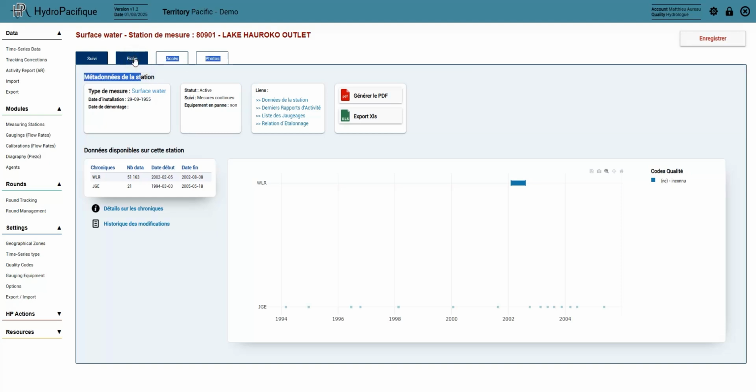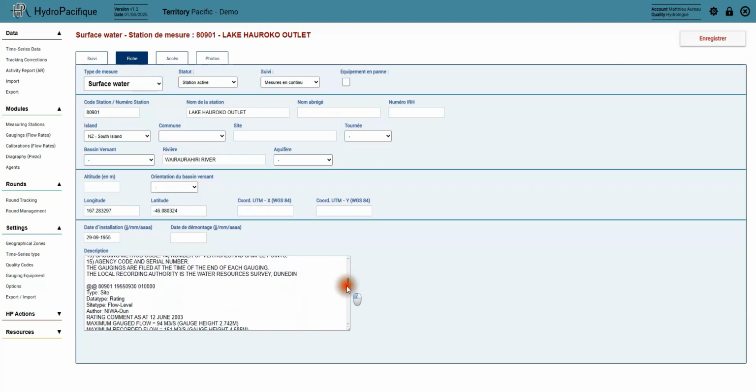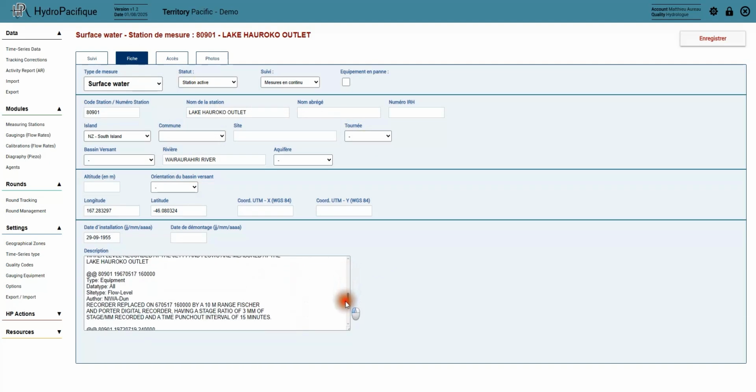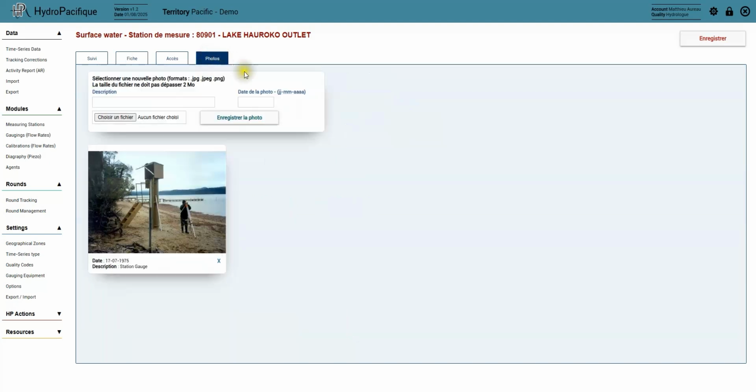So here is your metadata. On the second tab is where you inputted your initial fields, and this is where you've copied and pasted your historical information that was on the previous software. You've put that in the description field, and in the photo tab, that's where you've uploaded your photo. Here you've got a station gauge photo for that station.